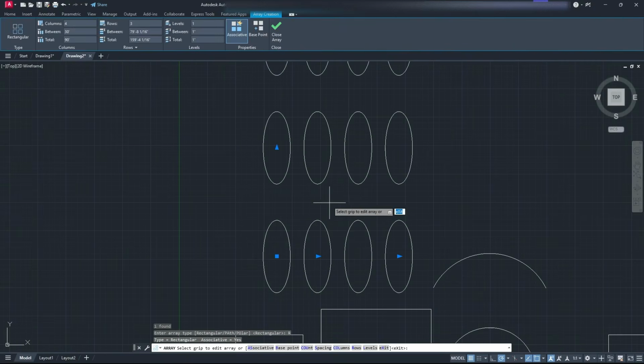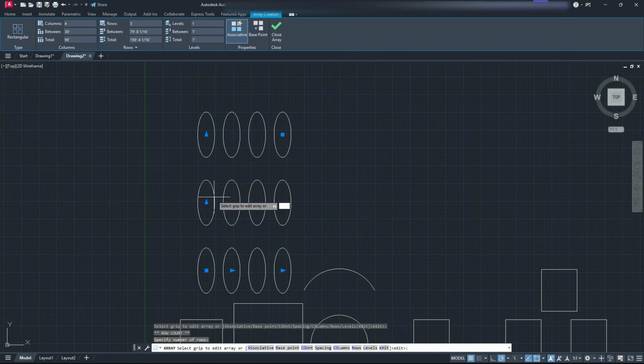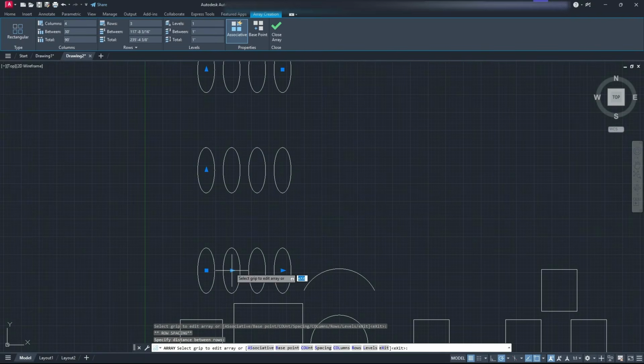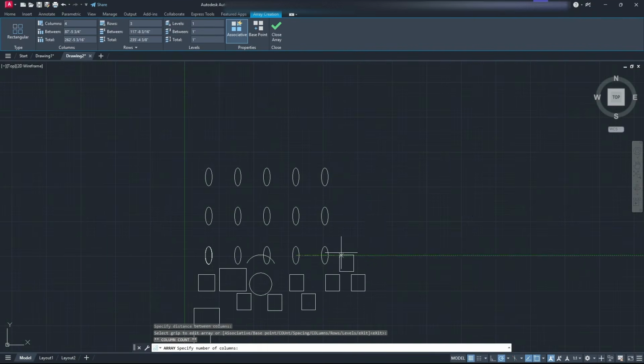What we're going to do is just click rectangular, and you can see we have access to this array thing here. So what we can do is grab these grips, we can pull this up, and we can see how it would change our array. And we can also change how many are in the array.